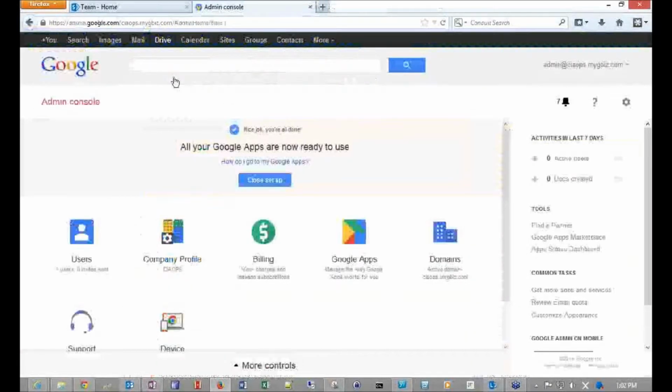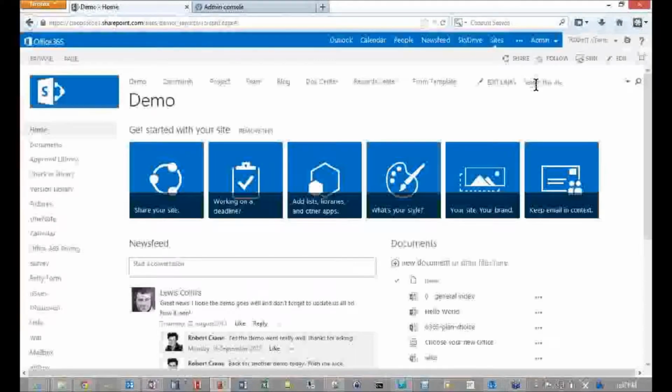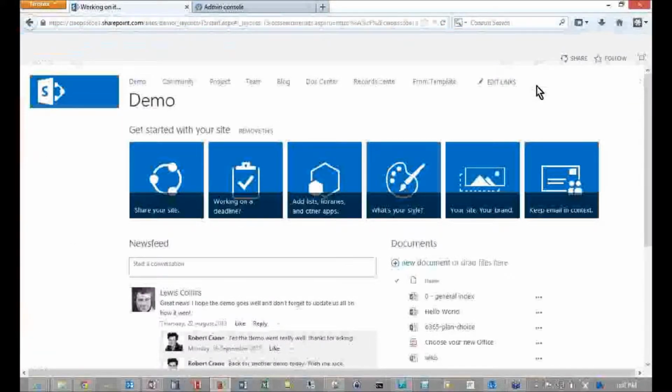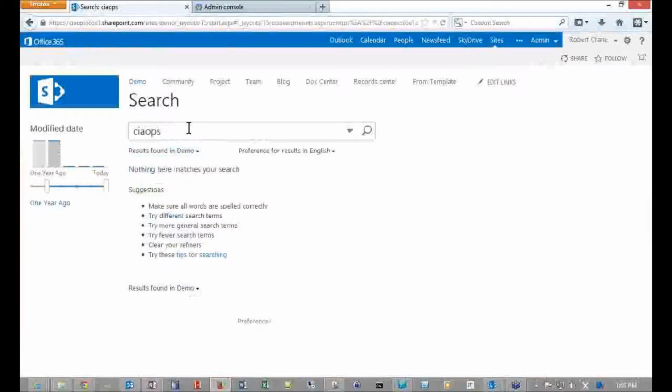If I go back to my demo site, what's the big advantage you sell SharePoint for? Because up here you can do a search. So when I do a search, this will search across all the properties that I have in SharePoint. I can set it so it goes across all my sub-sites and gives me information, and you can adjust this, and you can say I only want Word documents. So that's pretty powerful, that's pretty good search.